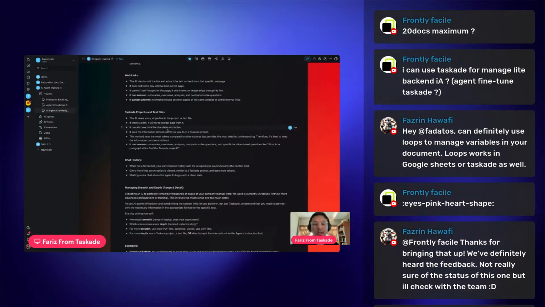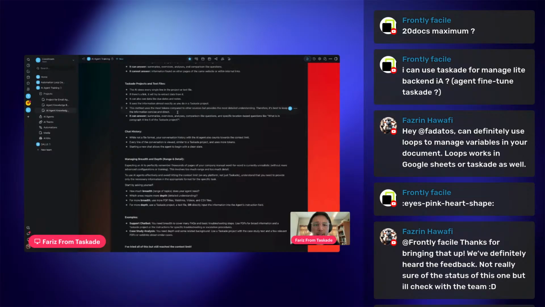It will be able to do that most of the time because that's how it reads through it. It passes the data like that, top down, exactly like how you do. And then see this portion. This method uses the most tokens compared to other sources, but provides the most detailed understanding. So the most, if you, okay, I'll cover that later.